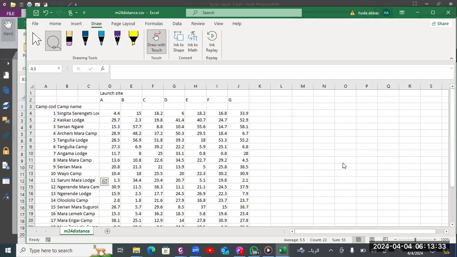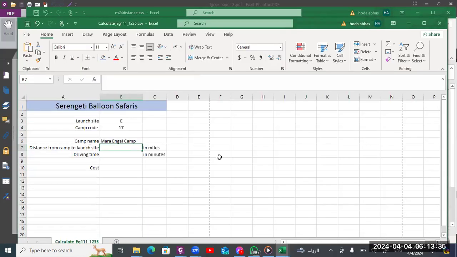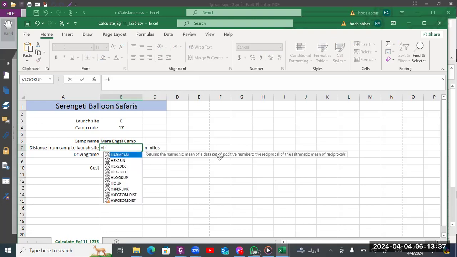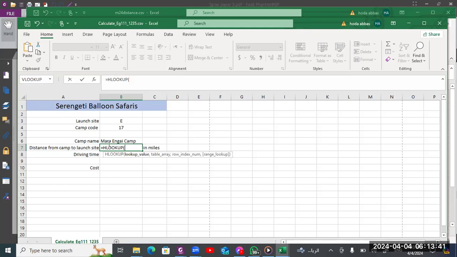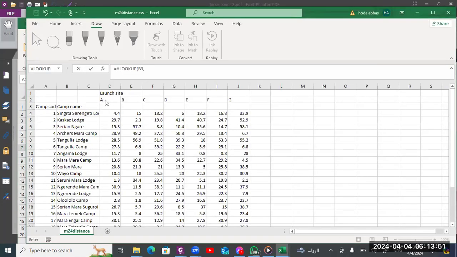Okay, we start again. Equal HLOOKUP. Okay, and then go to lookup value. We said launch site, comma. I will go to my table array. I will detect this is A, B, C, D.